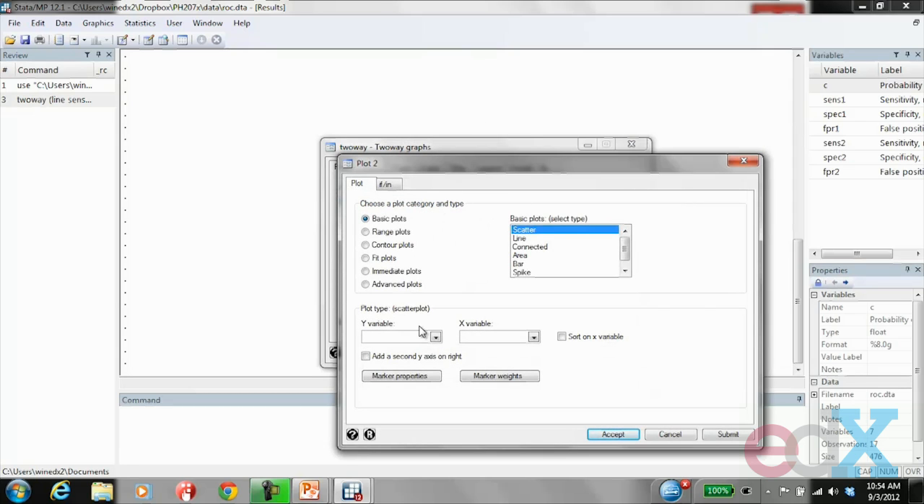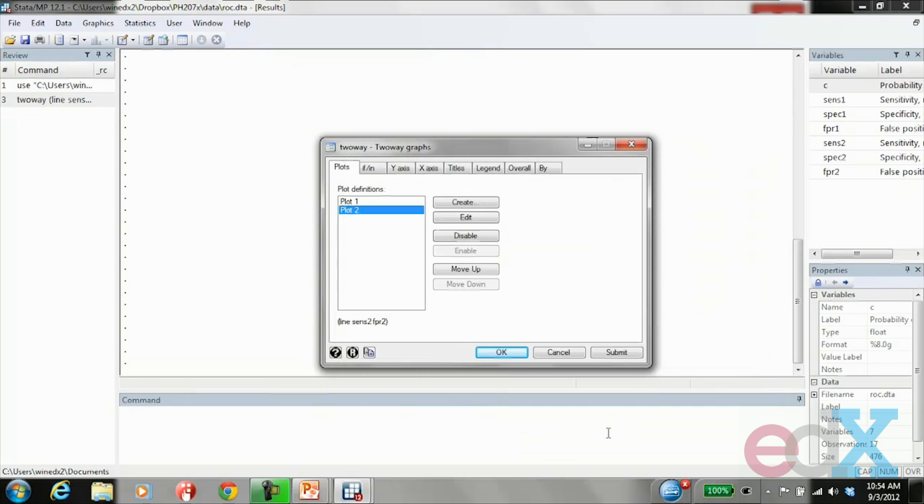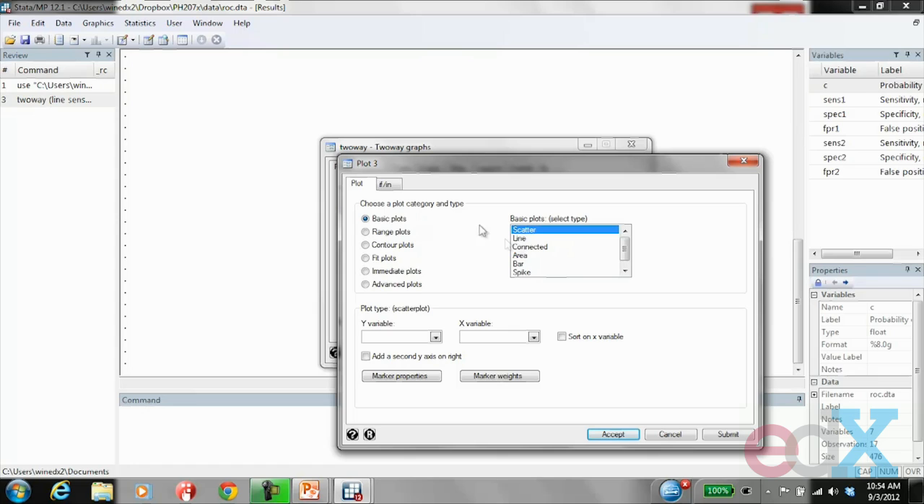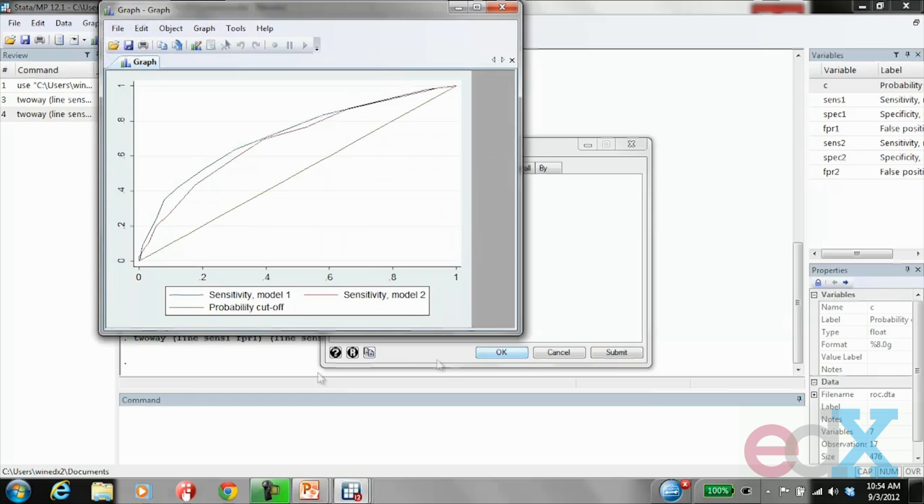Let's create another one. So now again we want a line plot, but on the y-axis we're going to have sensitivity for Model 2, and on the x-axis false positive rate for Model 2, and hit Accept. I want one more line on this plot, so I do line plot. On the y-axis I want C, and on the x-axis I want C. So that's the cutoff, and what that's going to do is it's going to create an x equals y line, and we'll see why we want that later. So hit Accept, hit Submit, and you now see that we have two ROC curves and our one x equals y line.